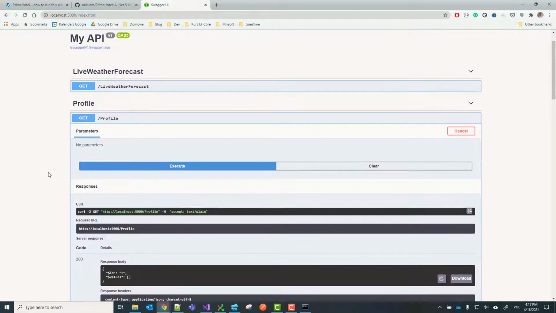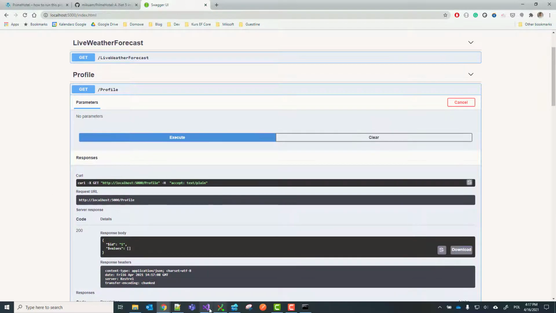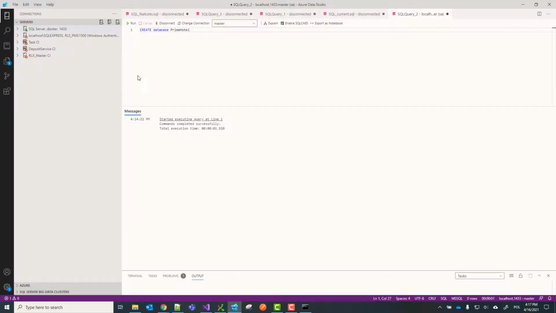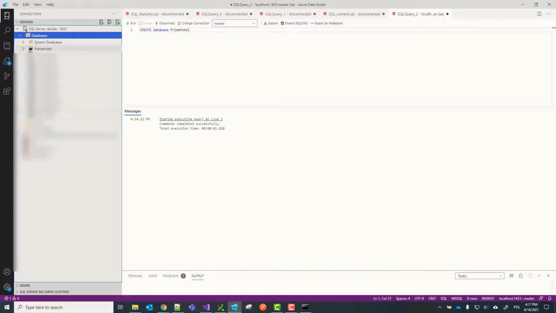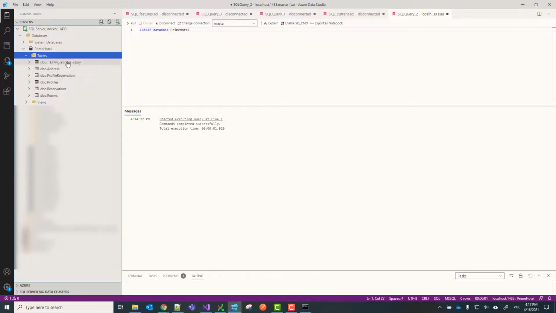Actually, what happens now is that when we run the project, migrations are executed right away. So we had an empty database because we just created it, but with migrations the database schema was created. If we go again to SQL Server and check the PrimeHotel database, we will see that there are some tables already created and the table for migrations history as well.